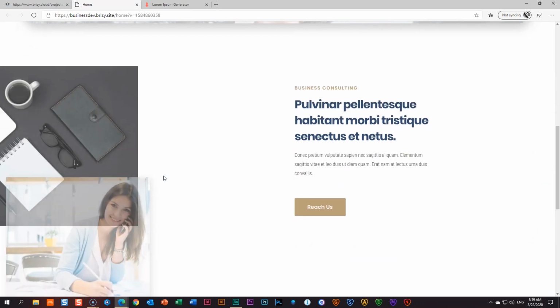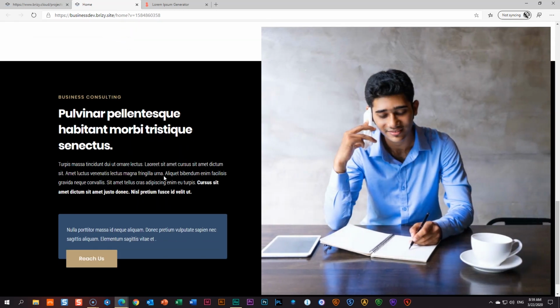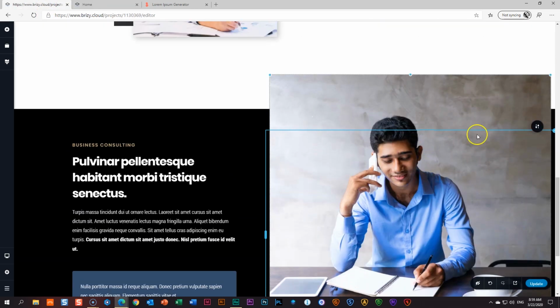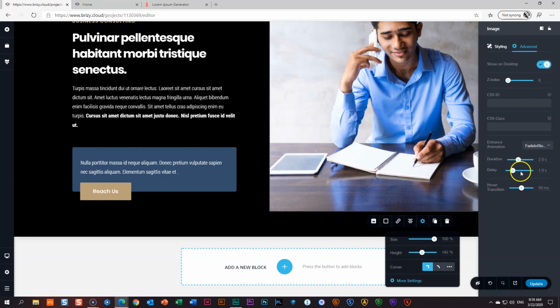Scroll. Scroll. Scroll. Too slow, right? Let's go and change that to 1. That's just how it goes. Settings. More settings. Advanced, and make this 1. That was a little too slow for my taste. And update.